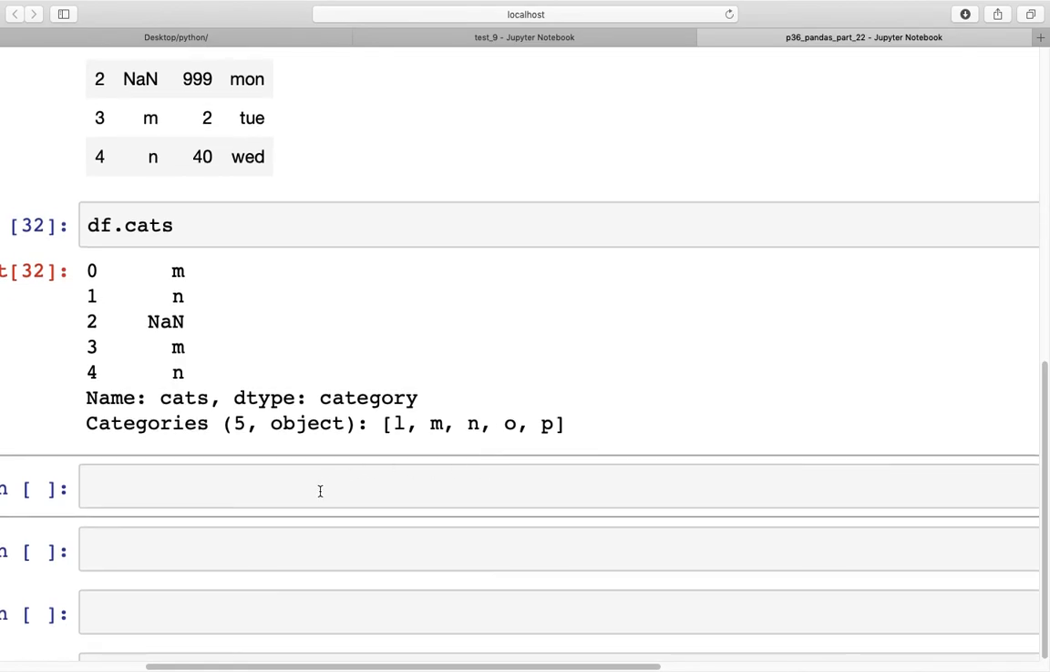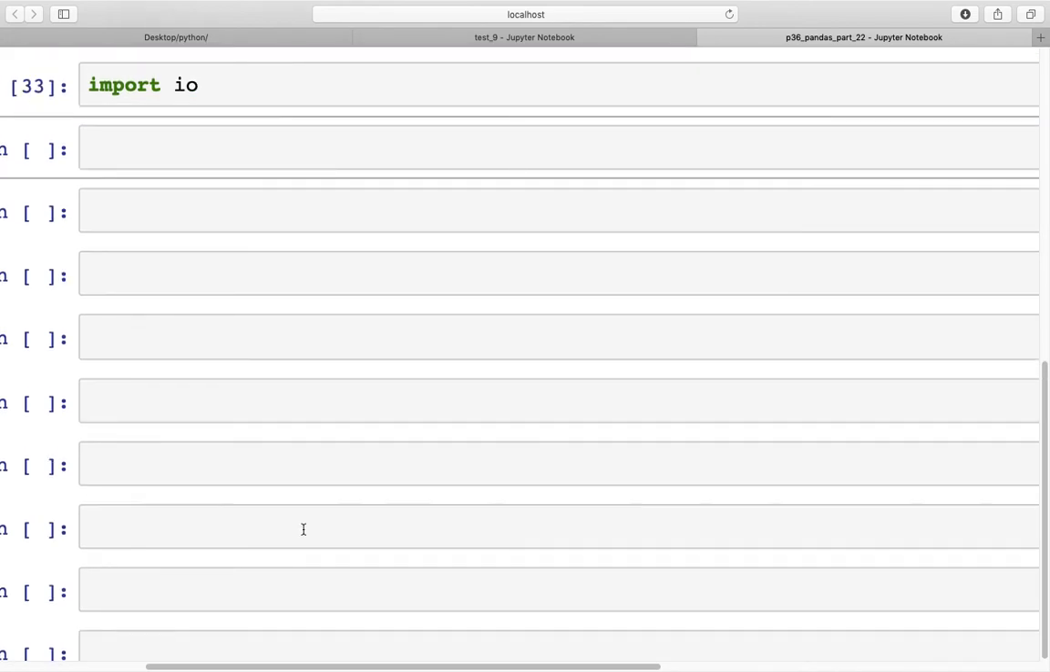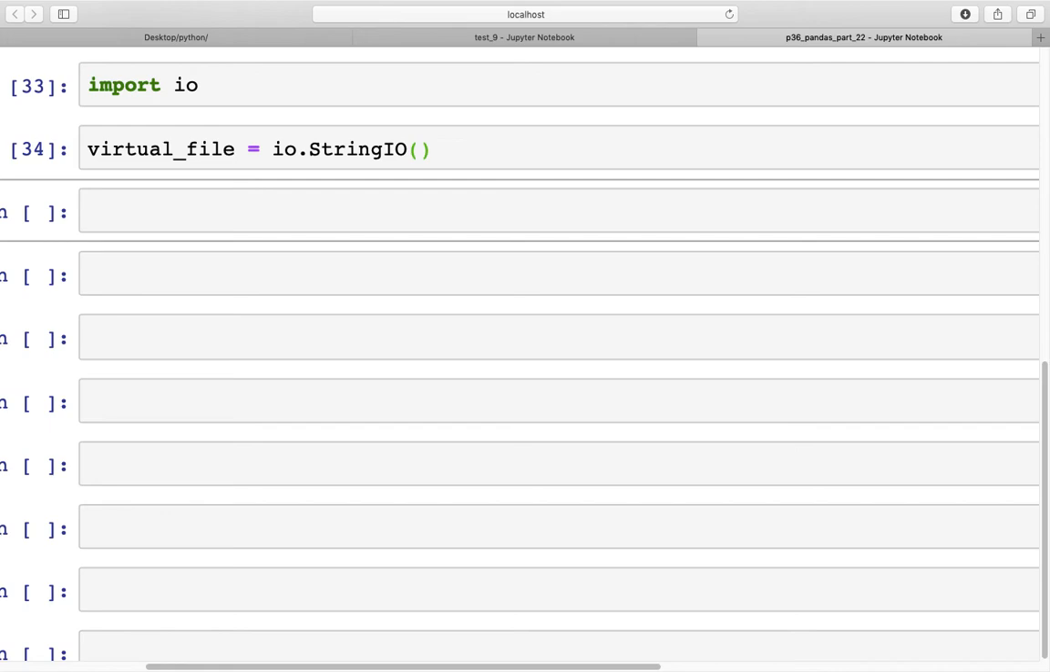If we now go ahead and work with this, we need to import a library called io. So we type import io, which is right here, and after this we'll create a virtual file. So this would be our virtual CSV file, StringIO. And the reason why we are creating this is just to demonstrate that the categories do not exist after we save our dataset to CSV and read it back.